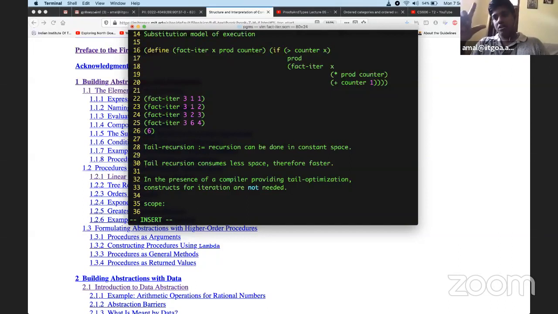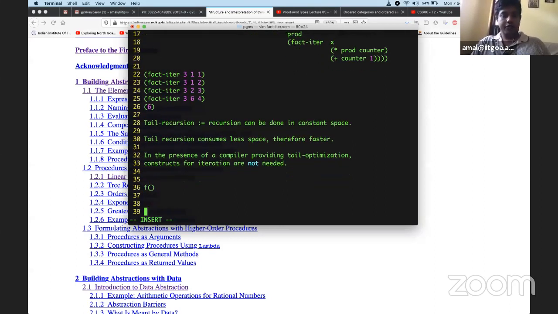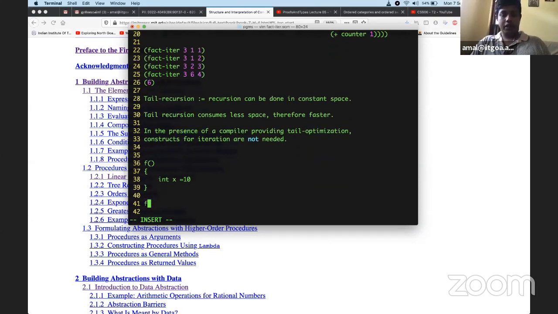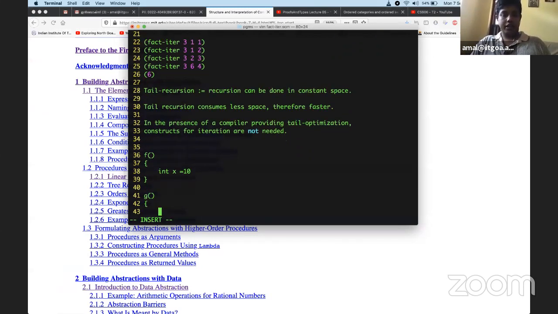Scope means how much your name extends to. Okay, within your program, you might have programmed in C. One name at different places of the program can, even without reassignments, mean different things. For instance, I have a function f, and within that function, I write int x equal to 10. Okay. And another place I write g, and here I write int x equal to 20.